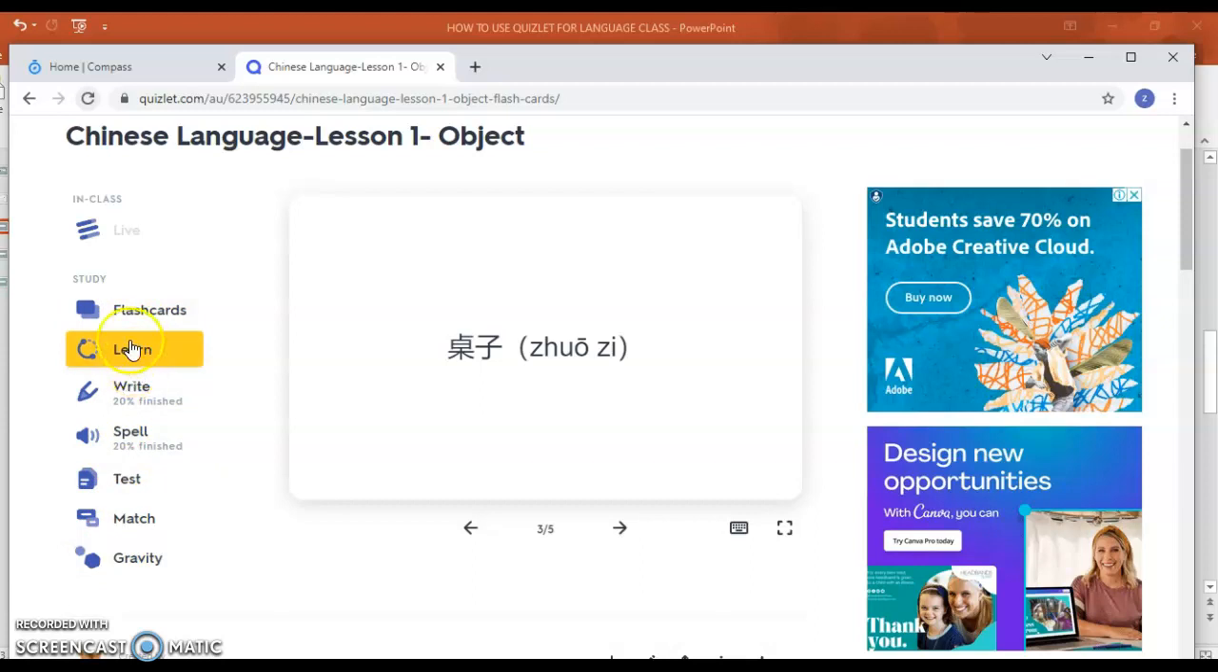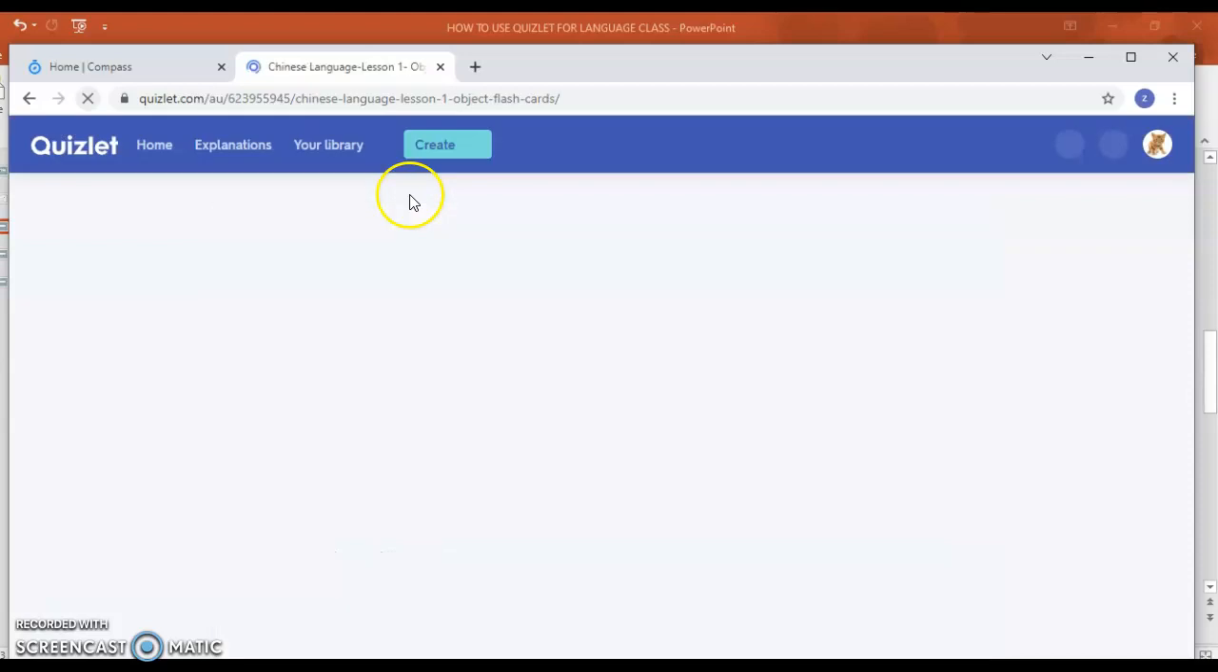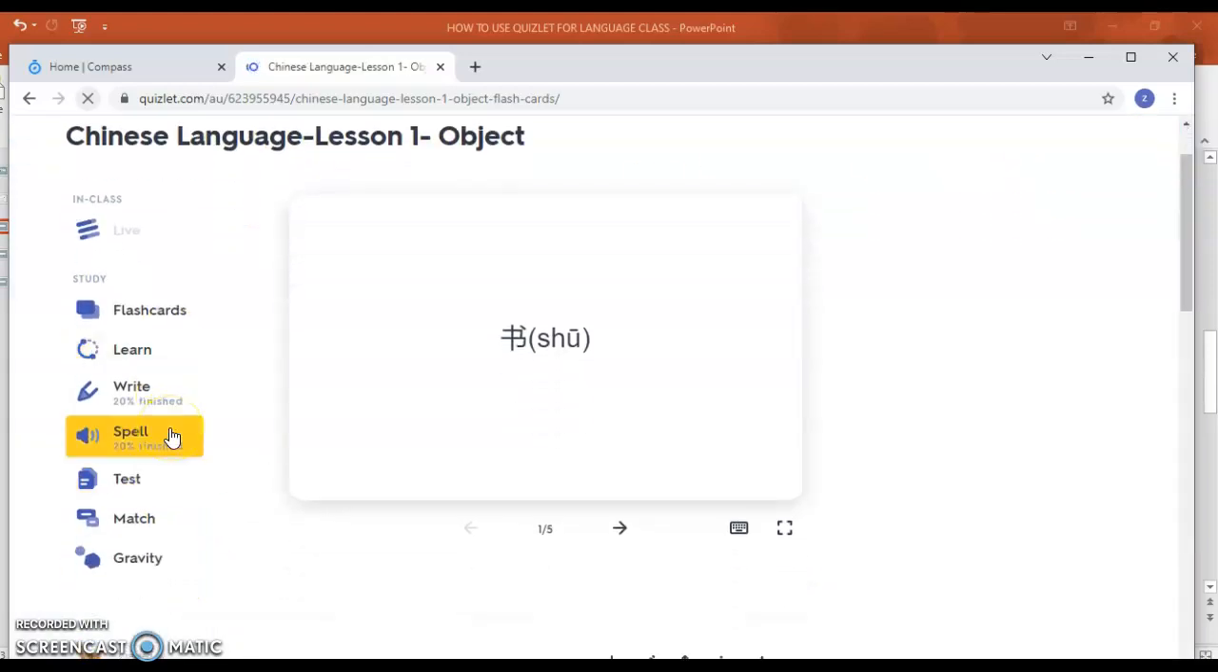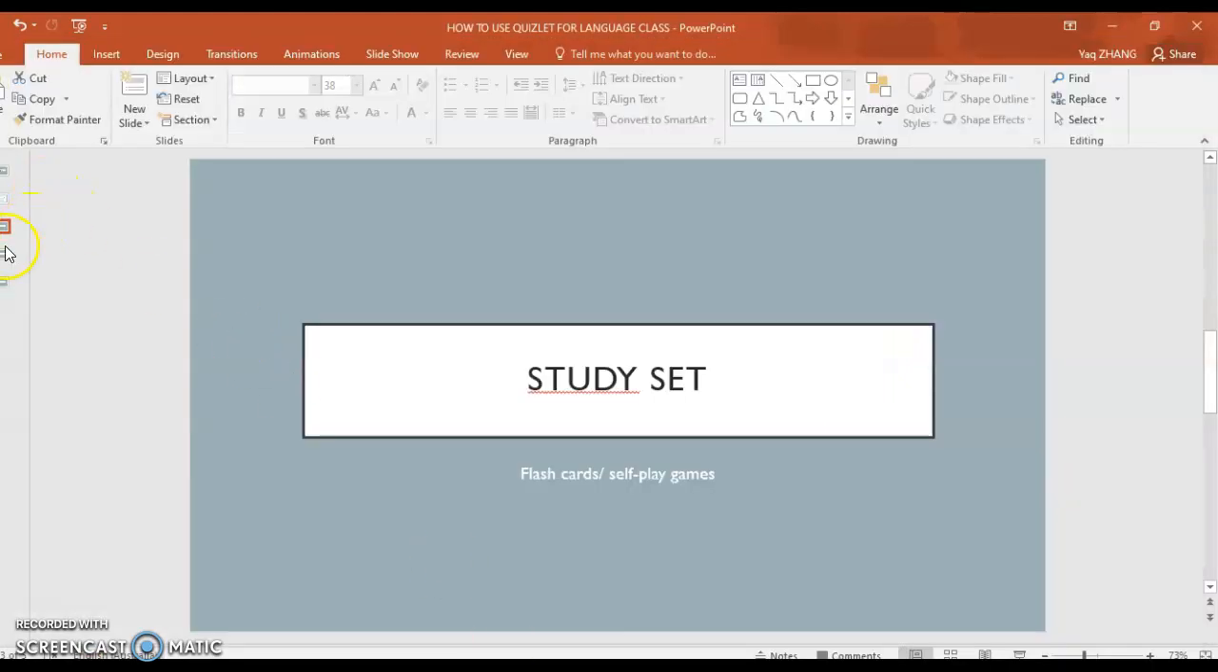For example, if students click Learn, they will be able to go to a test page that requires students to find the correct Chinese characters of each English. And then they will be able to go through all of this by themselves. And that's pretty much all the learning students have to do for each week. You can share this link directly to the students and then they will be able to access all the functions by themselves.